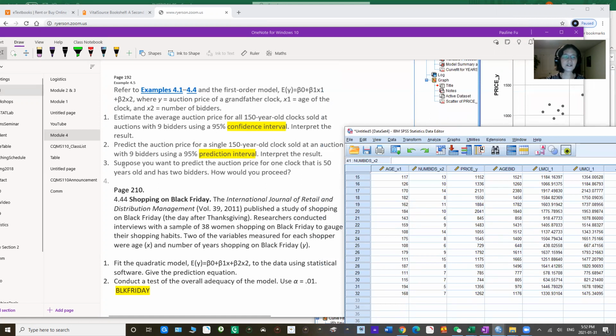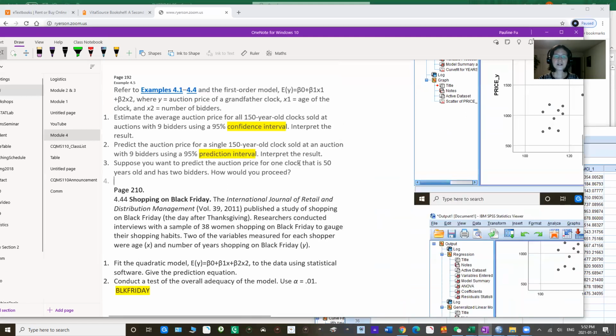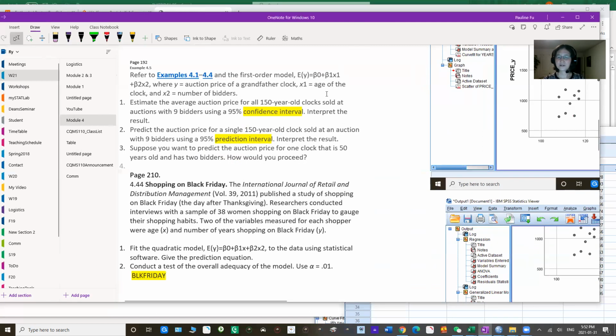So that is the answer for question 3. We cannot make a prediction because 50 and 2 are outside the original data range, far away from the average of the original data. So that is this question.